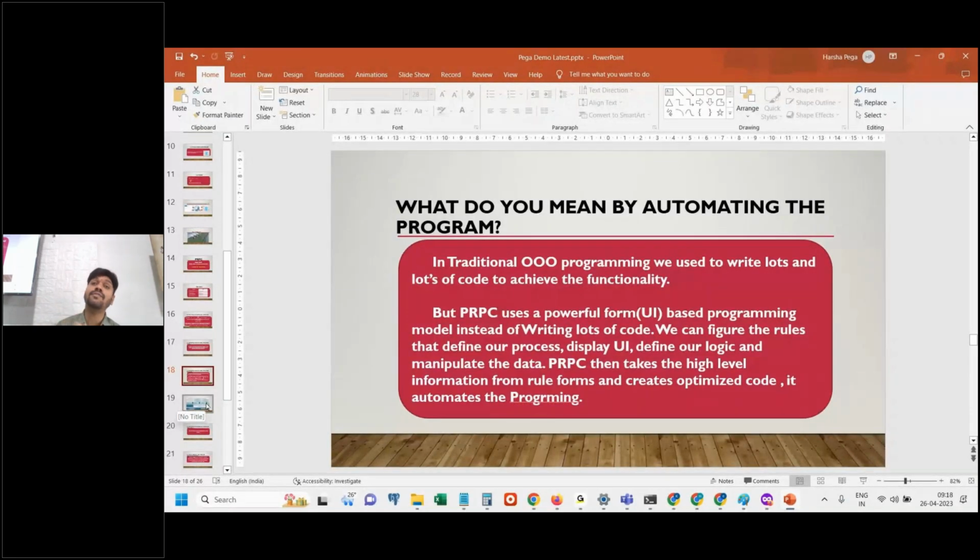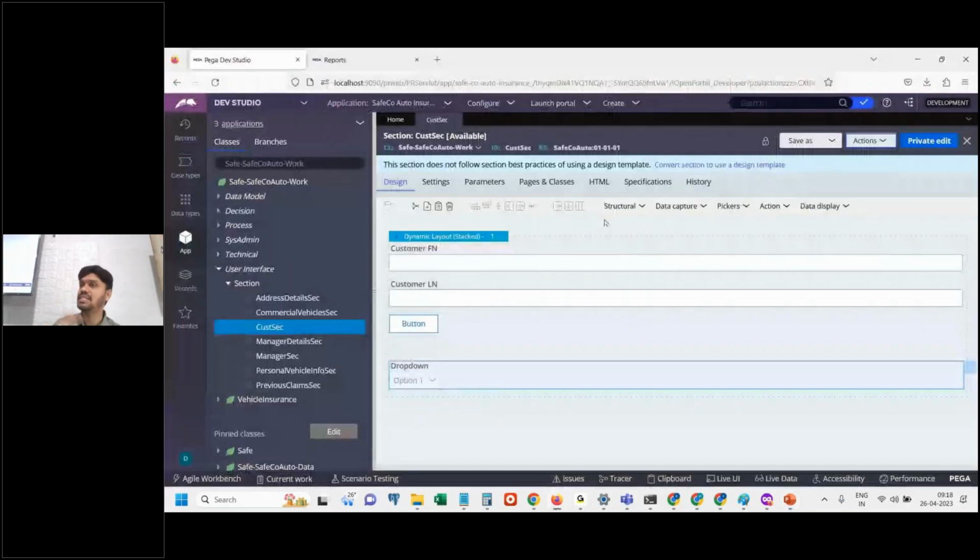When you are working with PEGA, there is one more thing I have to tell you. Not only are you going to use the form based programming model, but if you want to implement a business requirement or functionality, it may already be available in PRPC. PEGA may already have created it and provided it to you. I will tell you one example. Let's take the Amazon application, because we know very well about Amazon. That's why I always refer to it.